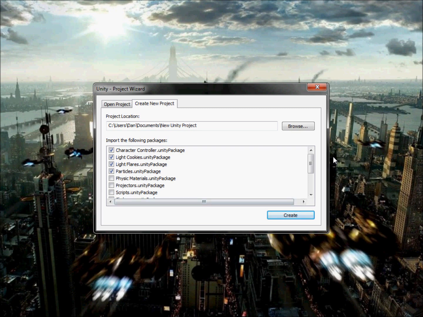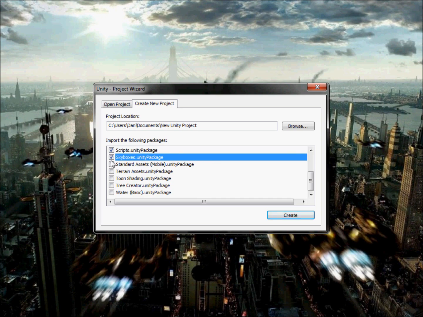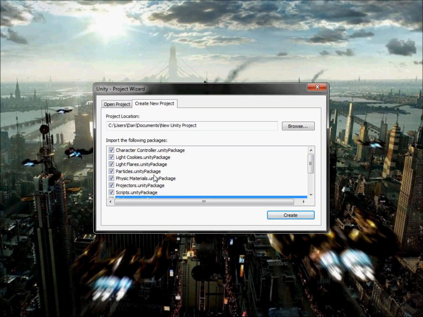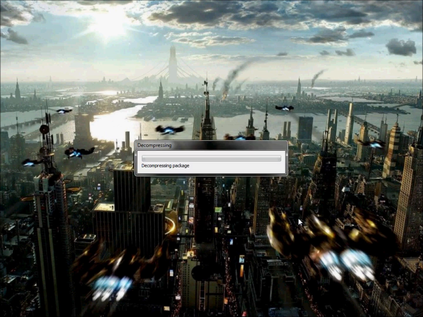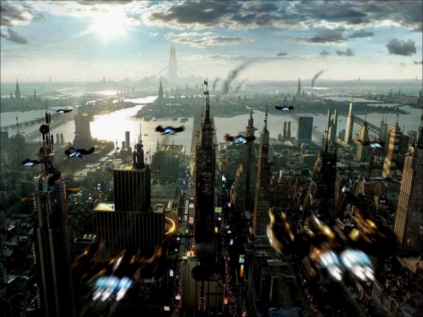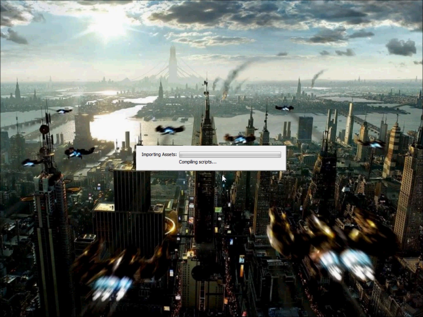So to start, you can choose what you want in the package, such as the beginner package, character controllers, where you can just drag and drop pre-made characters, lights, particles, but for this demonstration I'm just going to tick everything, like so, and then click create. Since a lot of stuff has been ticked, it may take a while, so I'm going to pause the video here and come back when it's done. So, see you in a minute.